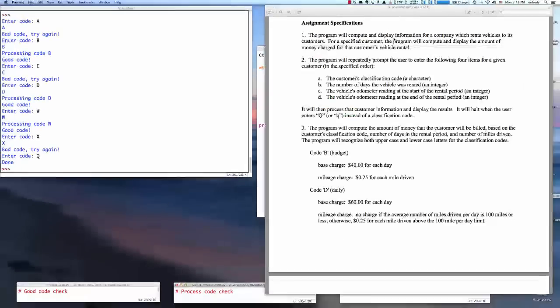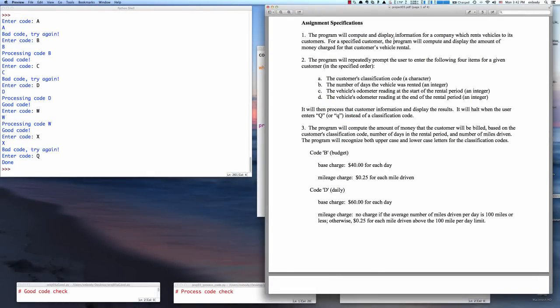And to do that, if we look at our program, if we look at the specifications, it says that I need the number of days, the odometer start, the odometer end, because I'm going to charge for each day. That's that value. And then how many miles driven? Well, that'll be my end value minus my start value.